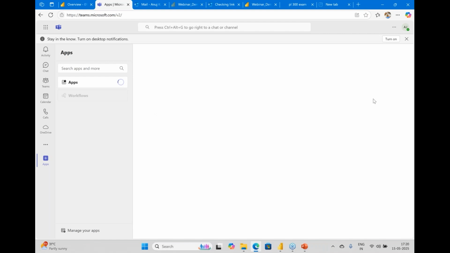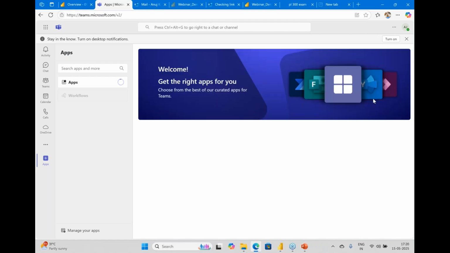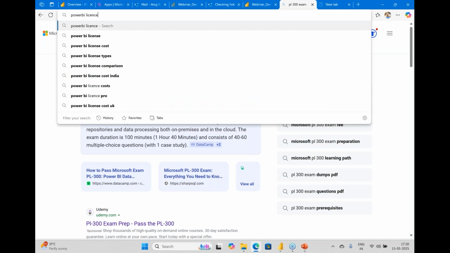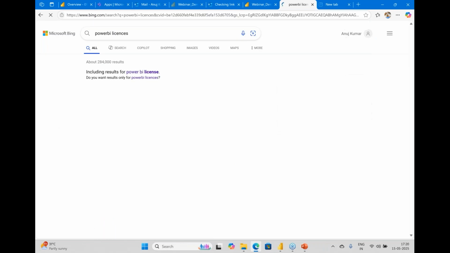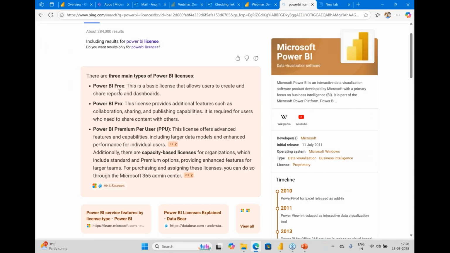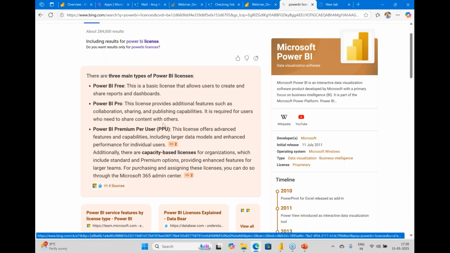What part of Power BI is free, what part is paid? Okay, so there are two versions. Let me just show you the Power BI licenses. The problem is the Power BI licenses got recently changed and the prices have increased. They have added a new pay-per-user. Free and Pro were mostly used, now the Premium per user is also there.